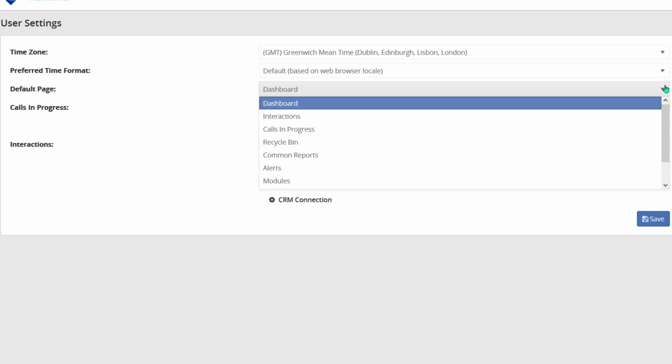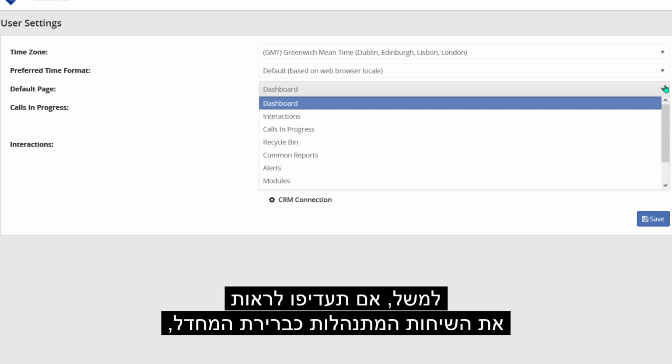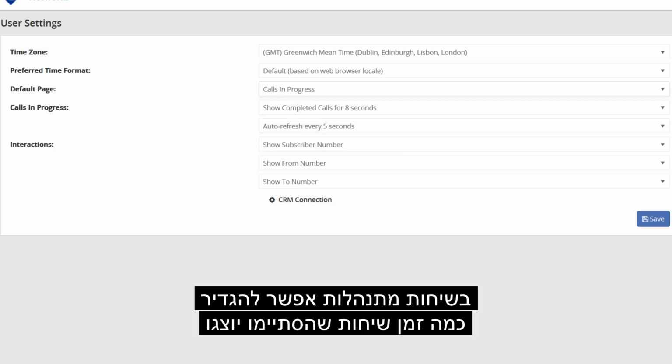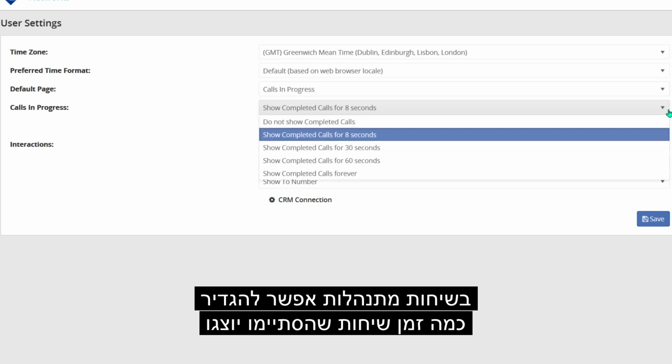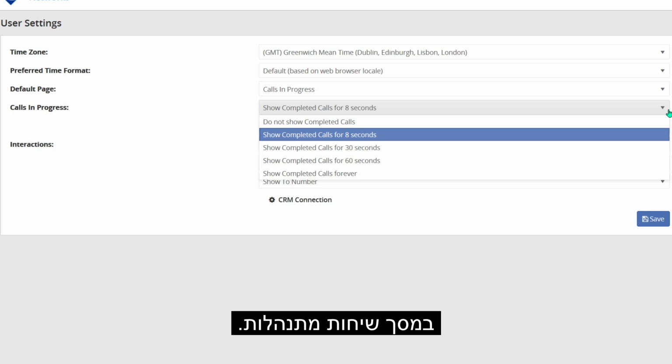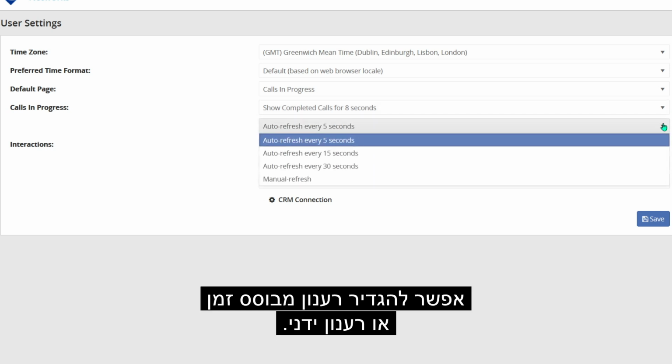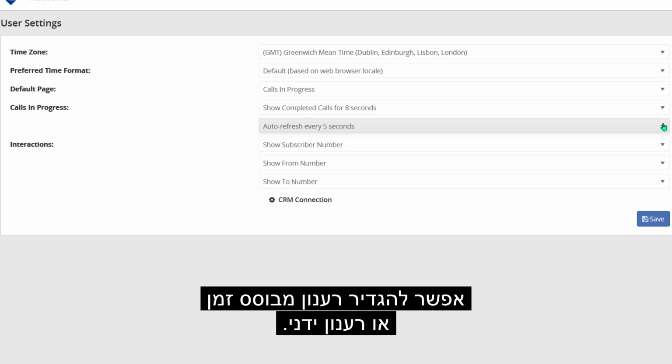The Default Page item allows you to specify the default page view that is displayed when you log into Smart Record. If, for example, you prefer to view the calls in progress as your default view, you can customize it here. Calls in Progress allows you to customize how long completed calls will be visible in the Calls in Progress screen. This can either be set to refresh based on time or set to manually refresh.